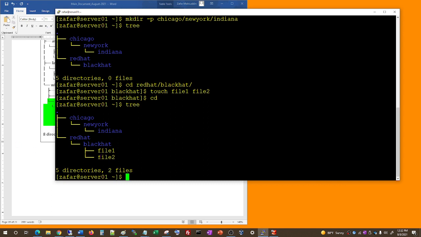Let's use the copy command to copy it to Indiana. We're going to do only one file this time. Okay, cp.